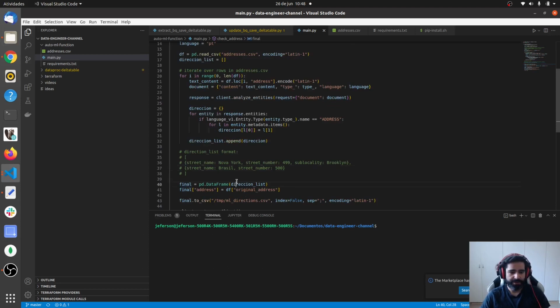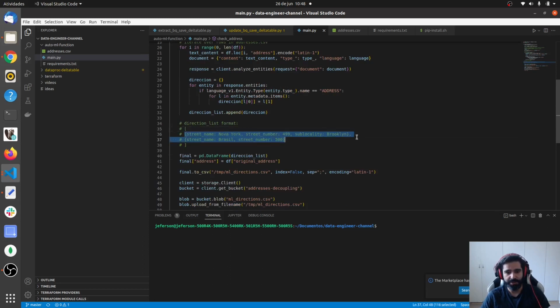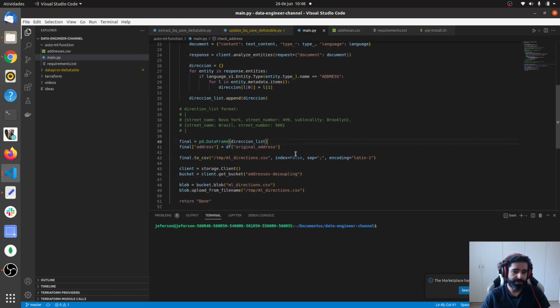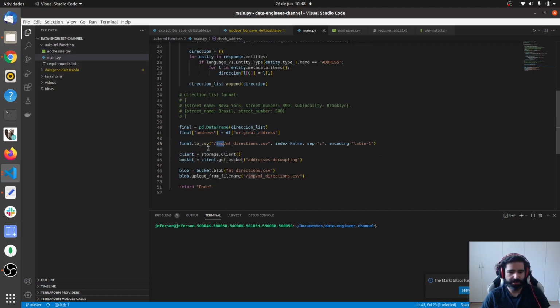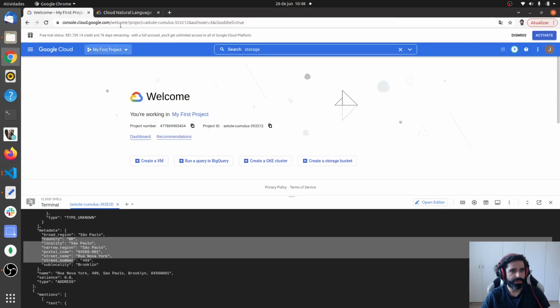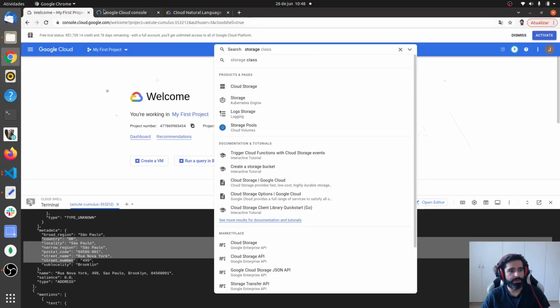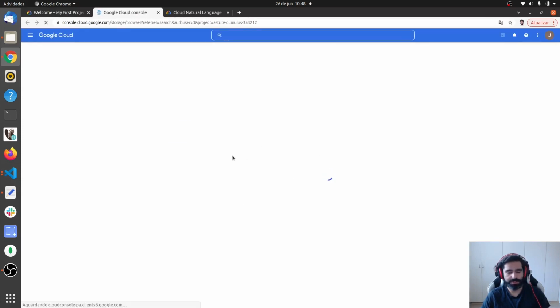Then we'll create a final data frame with this information here, with this list of dictionaries. Each dictionary will be a row in our data frame. And then we'll just add the original address as a column here, just so in the end we can check how it works. And then we are just saving here in a temp folder in our Cloud Function environment, and then we will upload it to a Google Cloud Storage in this bucket here we created in our Google Cloud project. Now, let me just show you here.